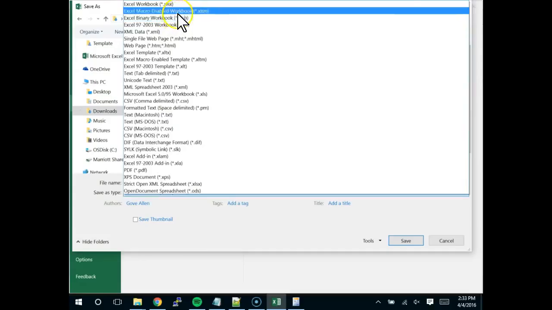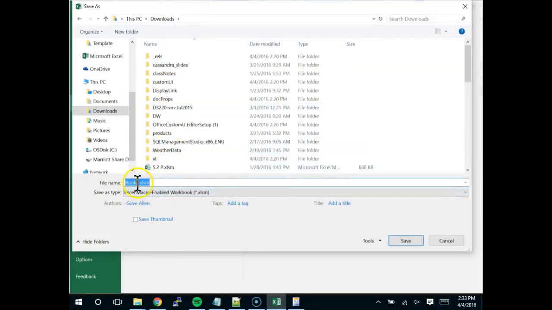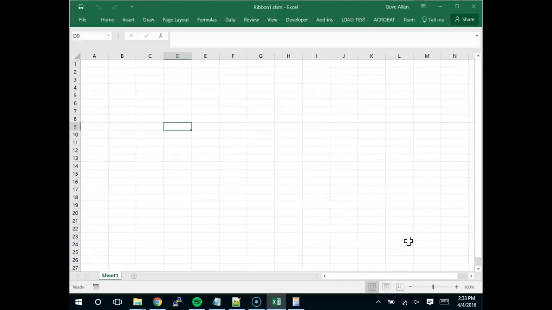And so I will call it XLSM. I'll just call it ribbon 1. And save. Okay, so now I have ribbon 1 XLSM. There's no VBA in it, but it's a macro-enabled workbook.